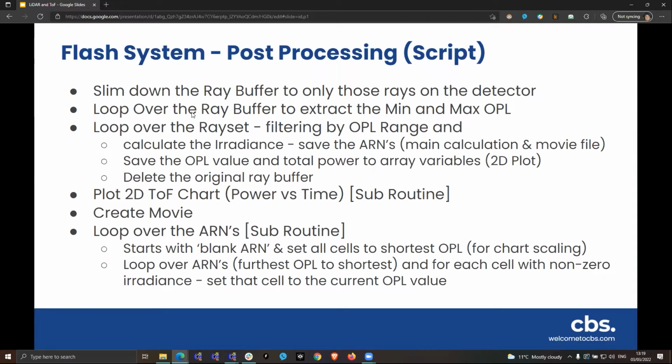And those ARNs are going to be used in the main calculation of the time of flight, but they're also going to be used in terms of figuring out a nice movie file and things like this. We also then save the optical path length and save the total power at that optical path length to some arrays. And those things are going to be leveraged to generate our 2D plot of power versus time. And then the original ray buffers can then be removed from our system because we have all of the data that we need at this point.